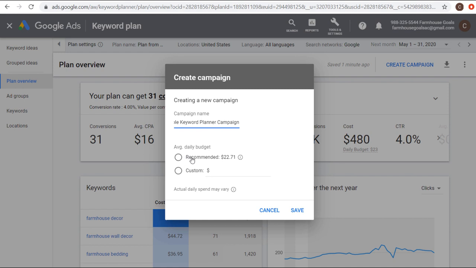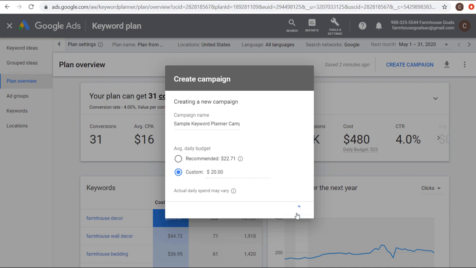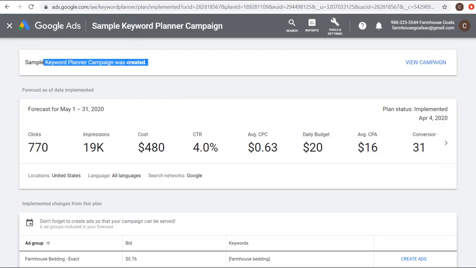Average daily budget, it's giving us a recommended daily budget of $22.71. Maybe we'll just do custom and we'll say $20 per day. And we'll click on save. Okay, so now you can see up here at the top, sample keyword planner campaign was created.